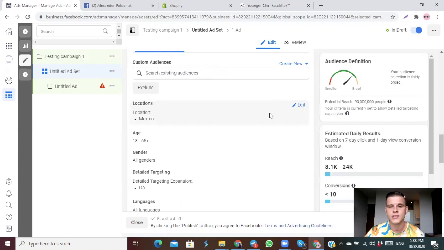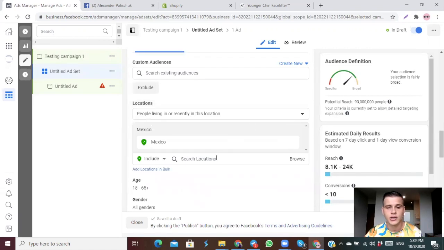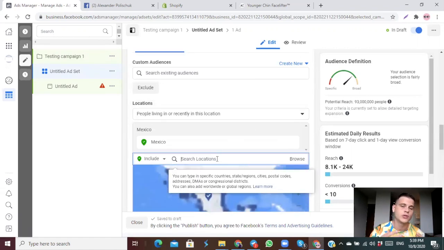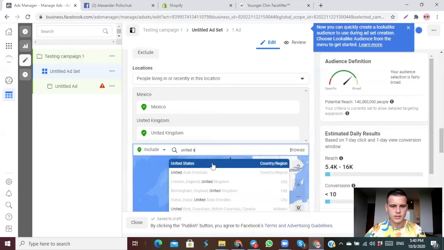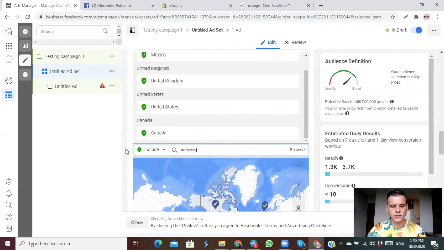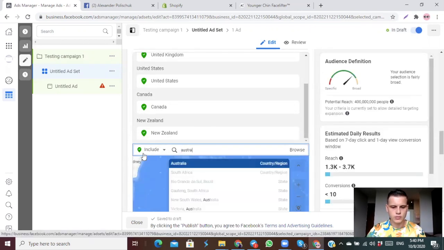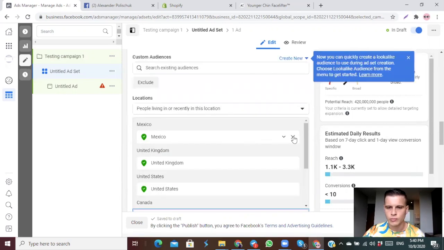So next we're going to choose is the location. So if you're like me running e-commerce stores, you're probably going to focus on the main top 5 countries, which are United States, United Kingdom, New Zealand, Australia, and Canada. In case you're advertising your own local business, you can choose over here the country that you want to target, and you can even choose which city you want to target. So let's go ahead and add the top 5. So United Kingdom, United States, Canada, New Zealand, and Australia. And we're going to remove Mexico.